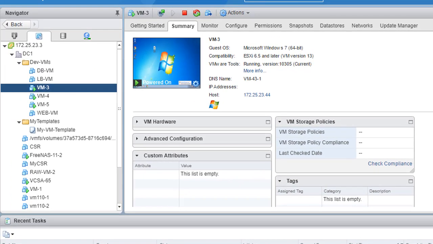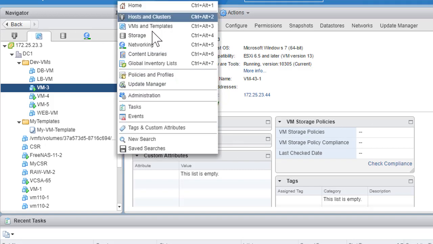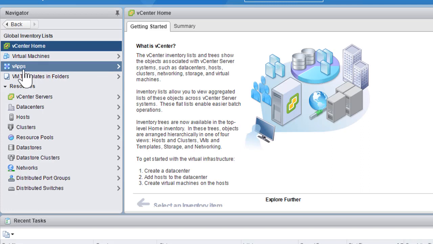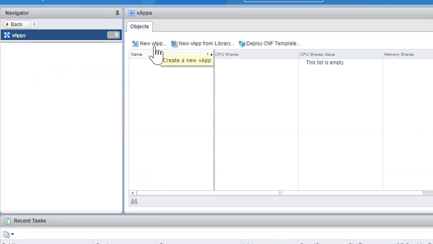So we went ahead and created a couple of VMs here. There's a web VM, there's a load balancer VM, and the DB VM. As I said, we will be working with a 3-tier application here. So now let's go back to the home and go under global inventory list. Come back under vApps, and now we can create a new vApp, and again a new vApp from library. That's another option from the content library.